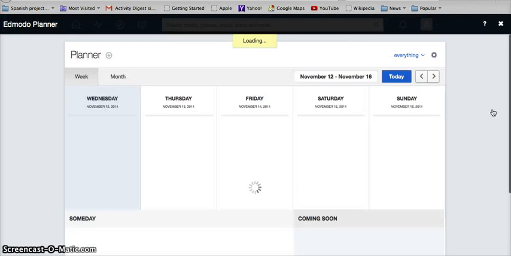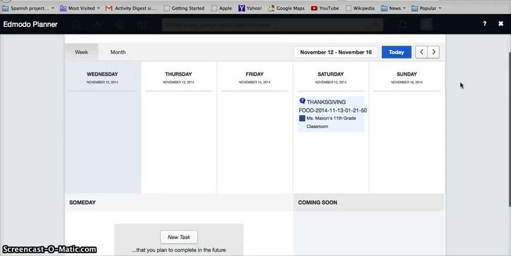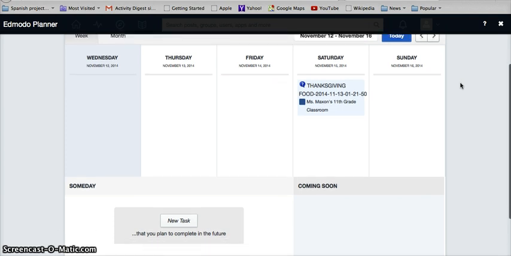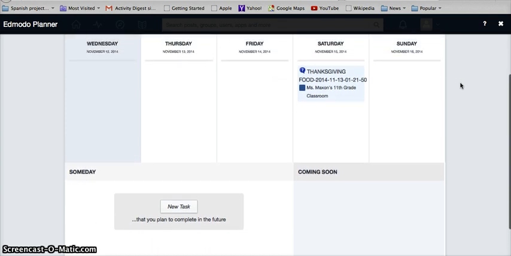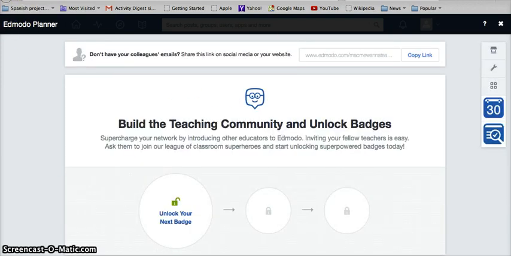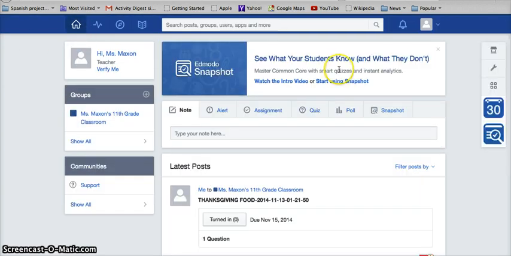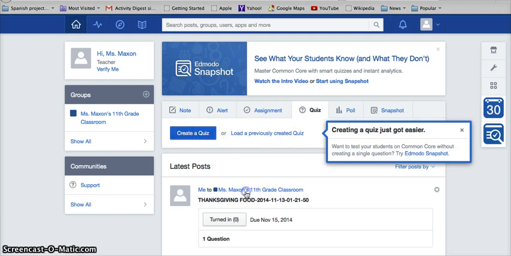There's also an Edmodo Planner section where you can plan your different schedules for your classes and you can share them, or you can make this planner just for yourself so that you stay organized. Here you see my Thanksgiving food question or little quiz that you guys couldn't see, but I will show you that just to show you. The snapshot section, before we go into that, I will show you guys an example of a quiz that I created.